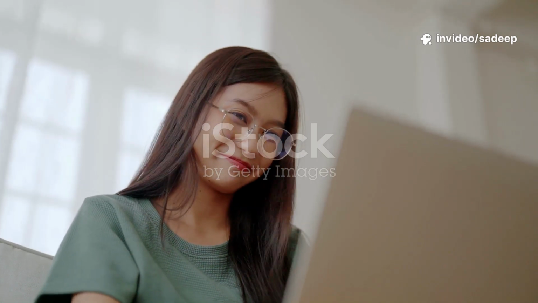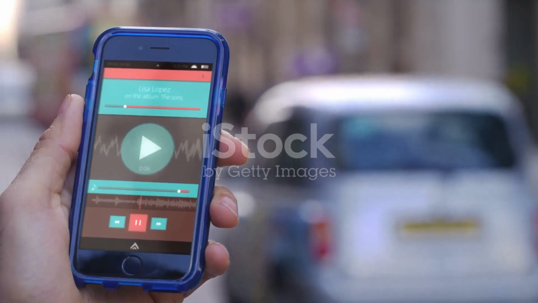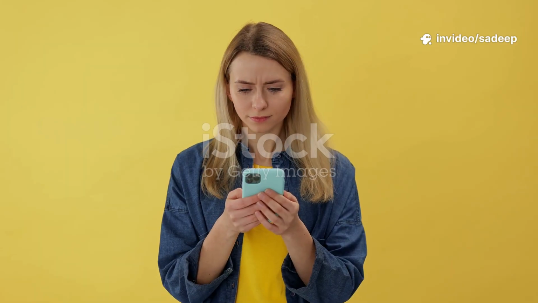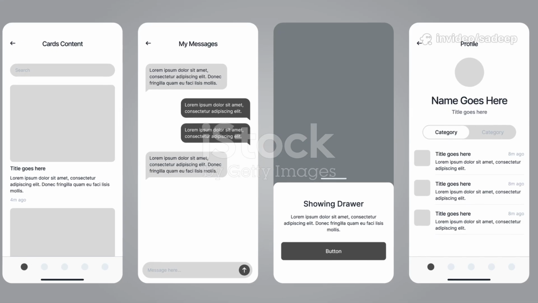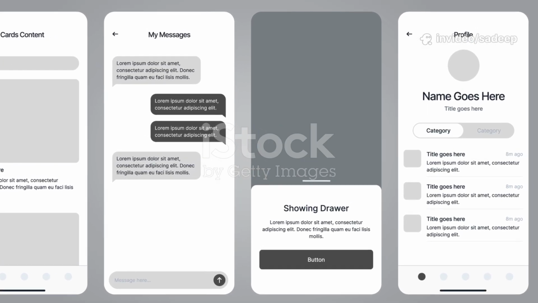Welcome to a crash course on the fundamentals that shape the digital world around us. If you've ever opened an app and thought, wow, this looks amazing, like it was crafted by digital artists, or, why is this so confusing? Why can't I find what I'm looking for? You've already tasted the power of UI and UX design, whether you realized it or not.